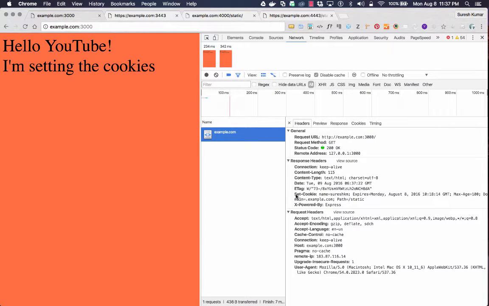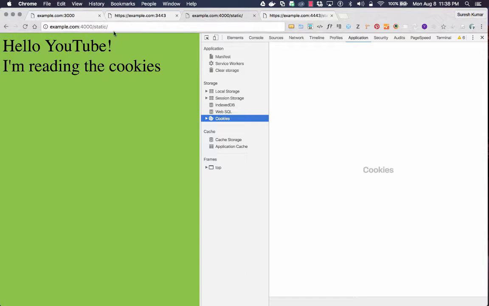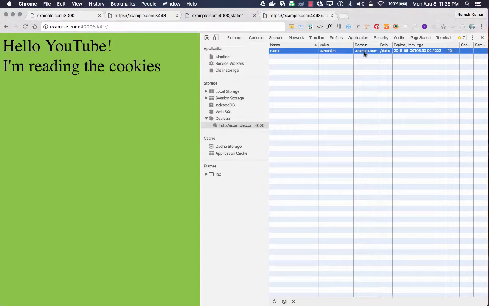So what happens is, the cookie is set successfully on the client, but the request will not have it, because while setting the cookie we have set the path as static, but this request belongs to example.com slash. So the path doesn't match, and the user agent is not going to send the cookie to the server. That's what is happening. And now let's go to my other server, which has a path as static. Let me refresh. Let me go here and check. Now you can see it over here.